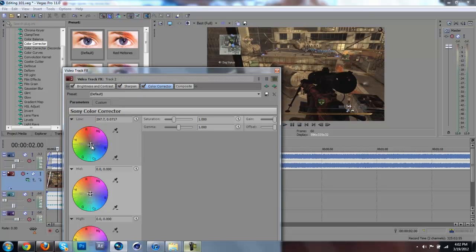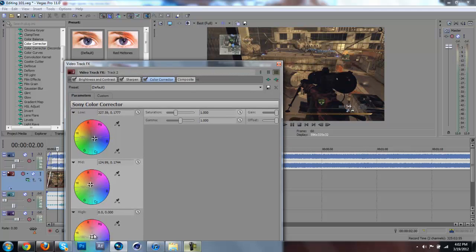So let's add some blue. That's a little too much blue. Let's add some red. And let's add some cyan and green mix. How's this look? Alright, it has a blue feel, but it's not too overpowering. That's what you want in a color correction.